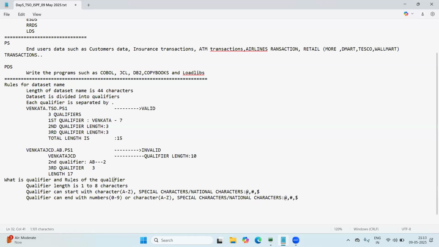So the qualifier rules or member name rules are same. The member name of the PDS and qualifier name rules are same.